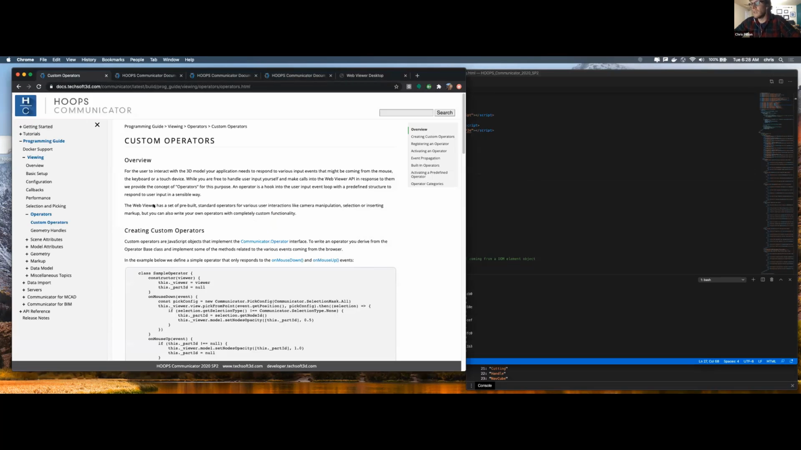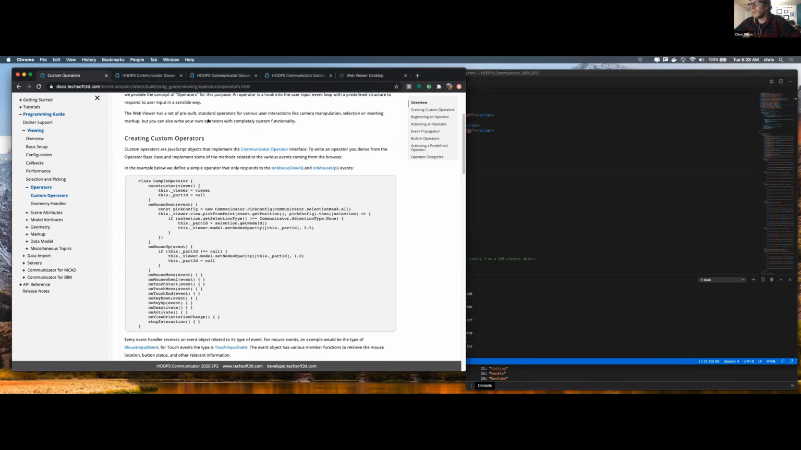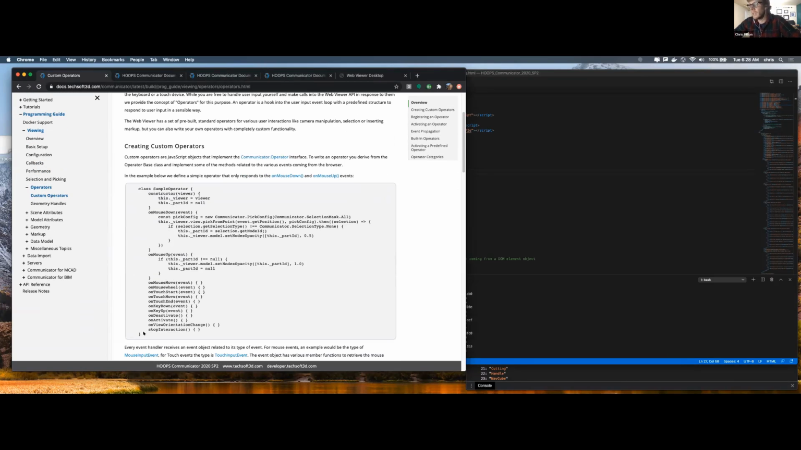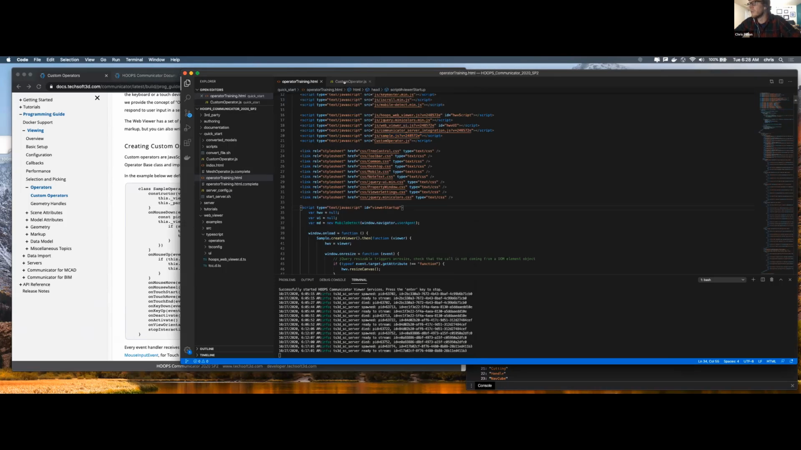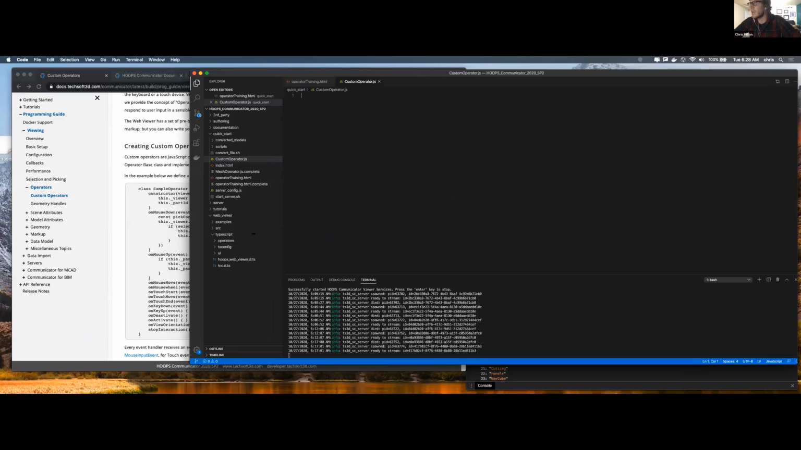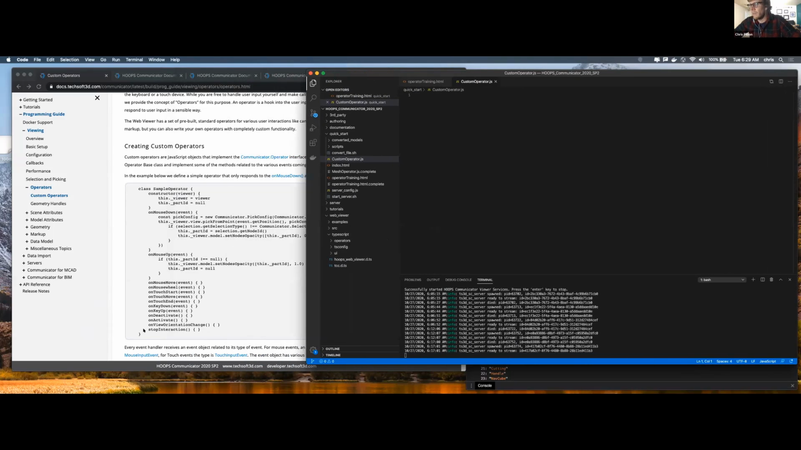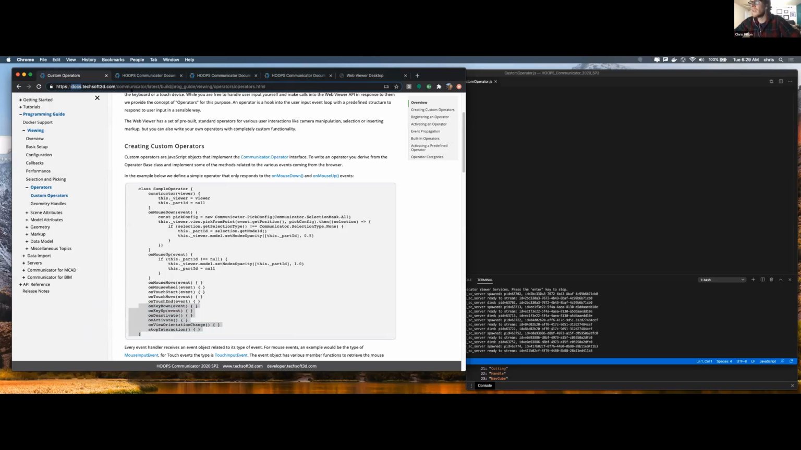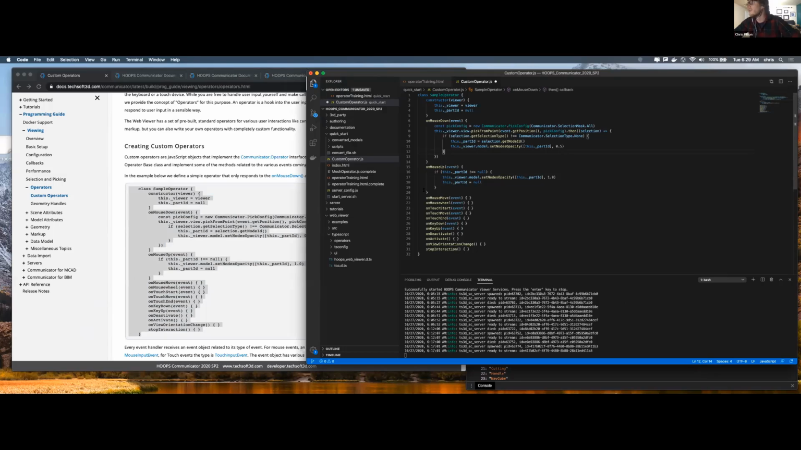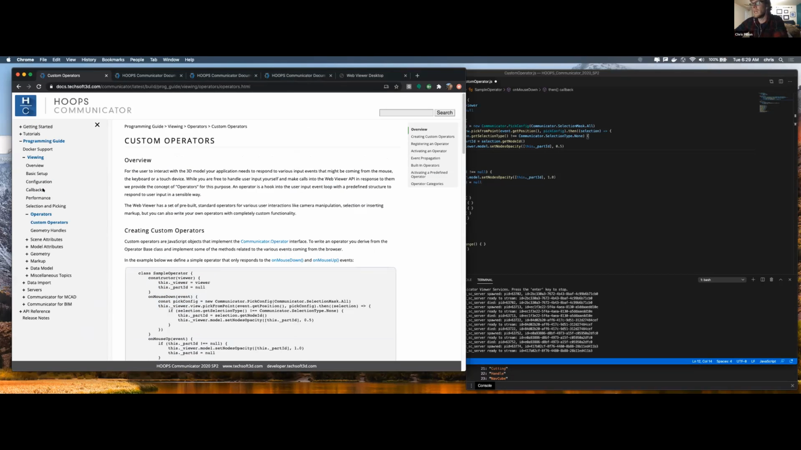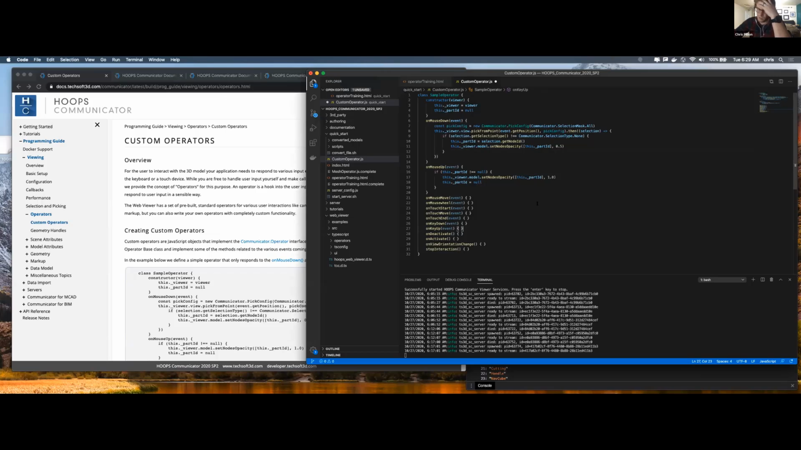To get started, I'll copy it actually. I just took this from the documentation here. This is just our classic transparency peek operator. It's what I'm going to be starting with. You may have seen it before, but it's a very simple example of making your own custom operator.